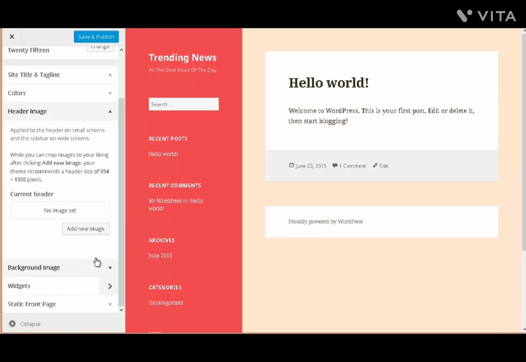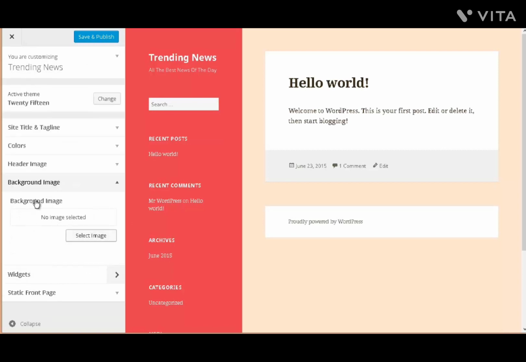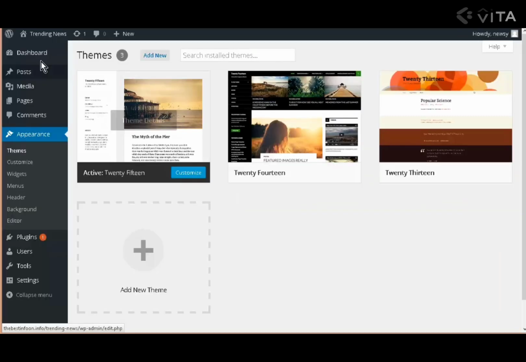And then you have your background image. So you can use background image instead of color if you want here as well, the same way. We'll get to widgets in a minute. And static front page, we aren't actually going to use that. So we'll just save what we've done here. Okay, so let's just go have a look now.